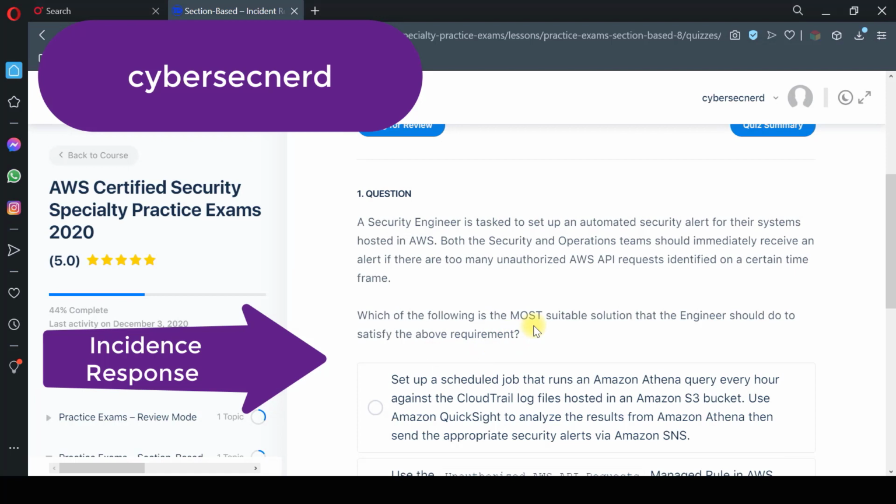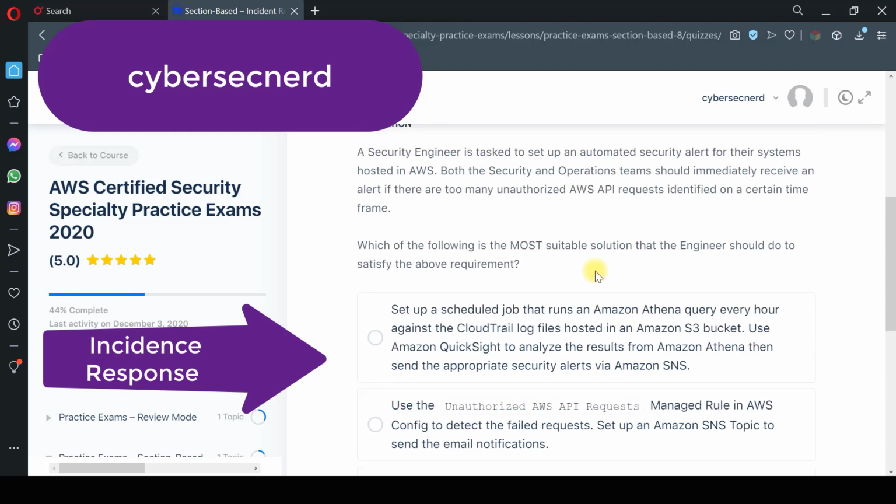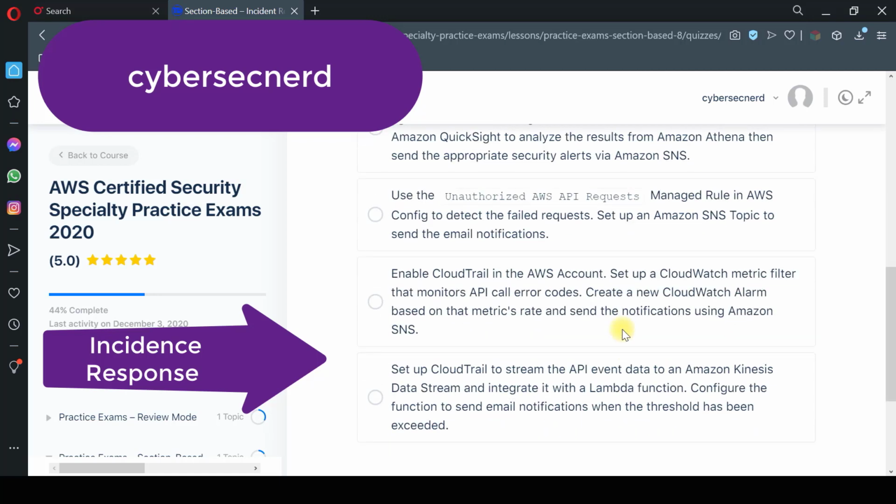A security engineer is tasked to set up an automated security alert for the systems hosted in AWS. Both the security and the operations team should immediately receive an alert if there are too many unauthorized AWS API requests identified in a certain time frame. Which of the following is the most suitable solution that an engineer should do in order to satisfy the above requirement?